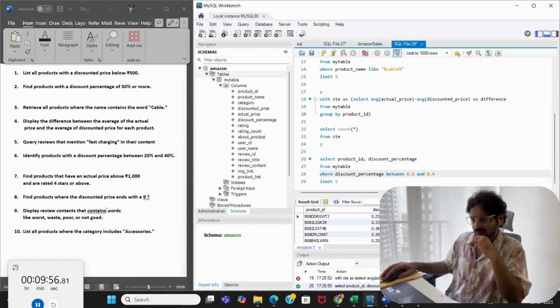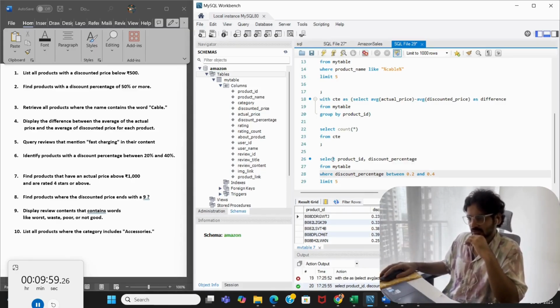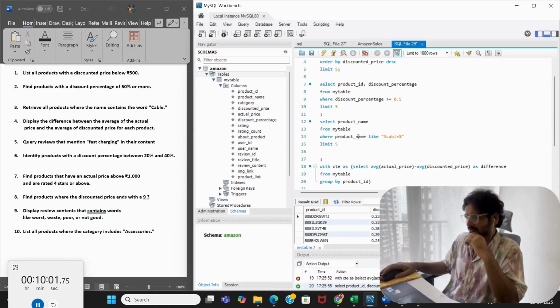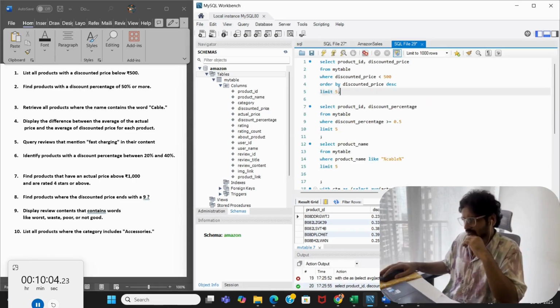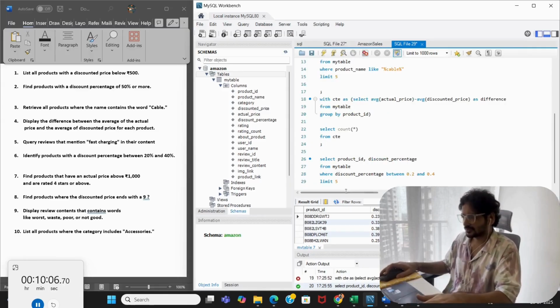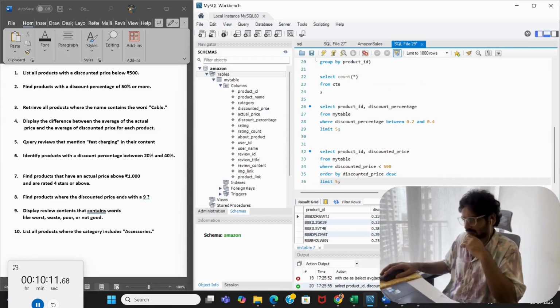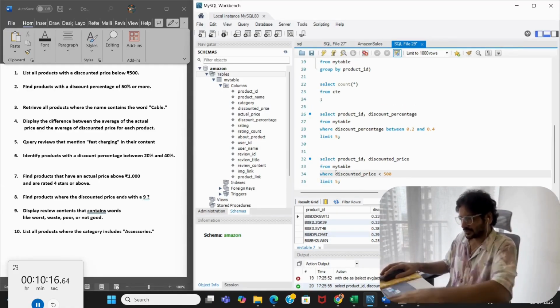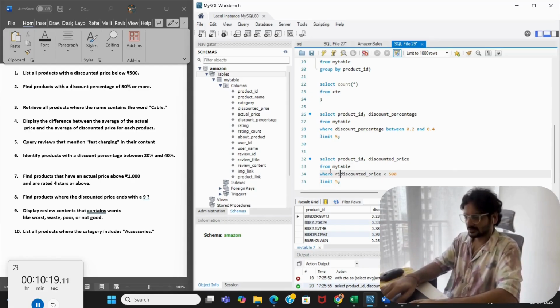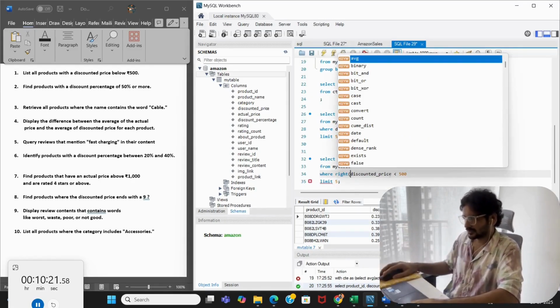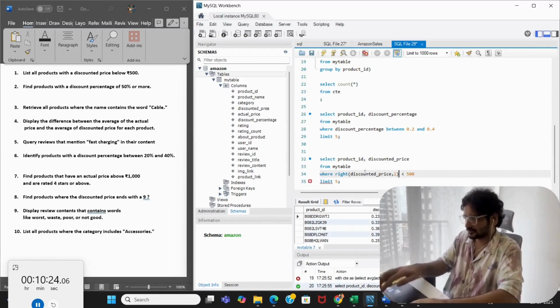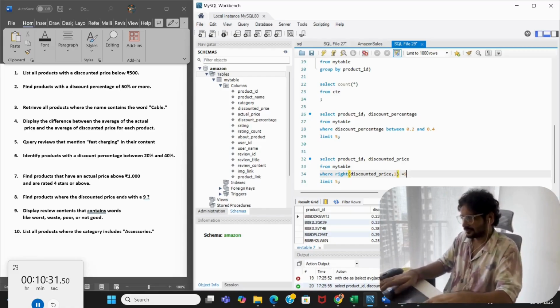Then find products where the discounted price ends with a 9. Okay, this is a bit different. We have discounted price here. Let's just copy this one. Okay, discounted price. Now here we want the last digit to be 9. So let's just say right discounted price, and let's just give a positional parameter. Let's call it 9. Right.